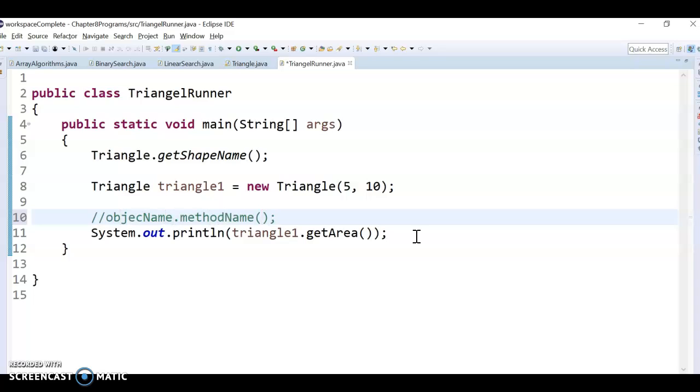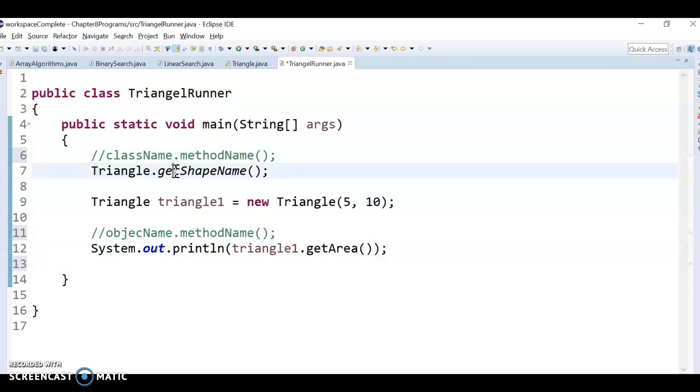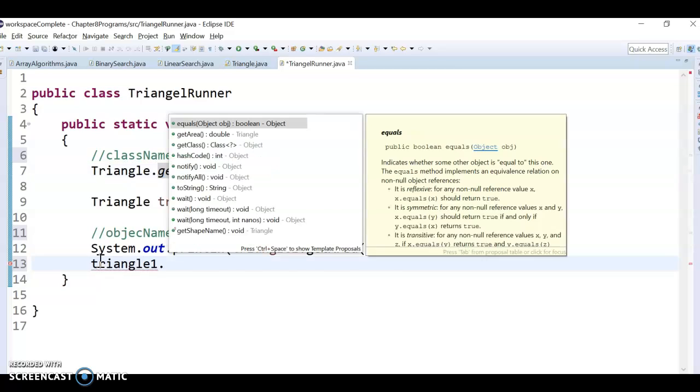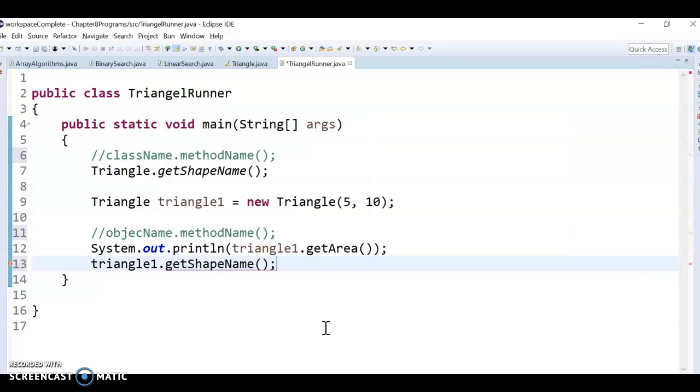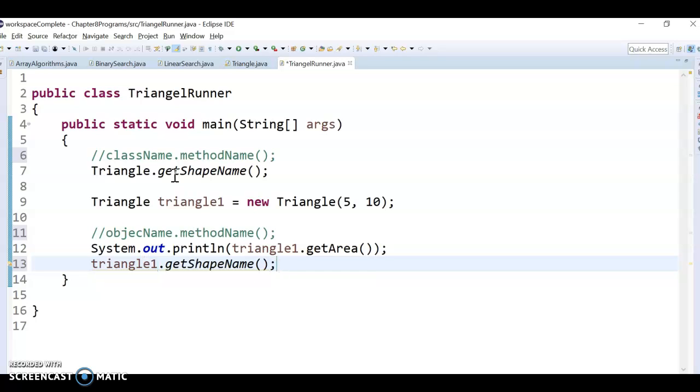And that's for non-static stuff. For static, it looks like this: you do class name dot method name. That's the static way of doing it. Please note too that you still can call the static methods from an object, which does make sense. If I do triangle1 dot get shape name, that still makes sense, right? Even though this is an object, not the class, it still has the shape name of triangle. So it still makes sense to call the get shape name method from either the class or the object.